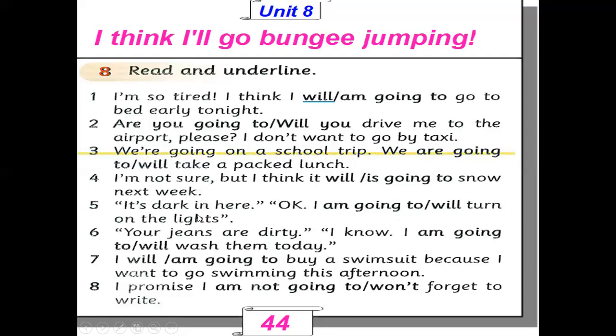Number 4, will only. Number 5, it's dark in here. Okay, I will turn on the lights. So this is an on the spot decision, quick decision. Number 6, your jeans are dirty. I know. I am going to wash them. This is planning or intention. Number 7, I will or I am going to buy a swimsuit because I want to go swimming this afternoon. I say I am going to because this is intentional planning.